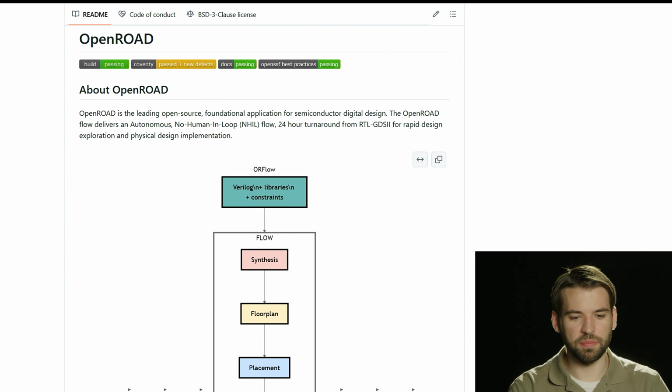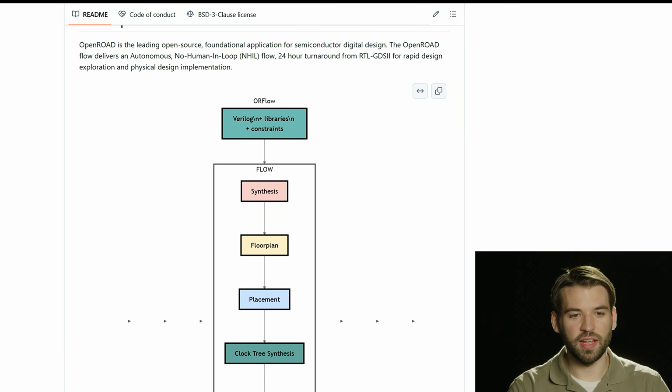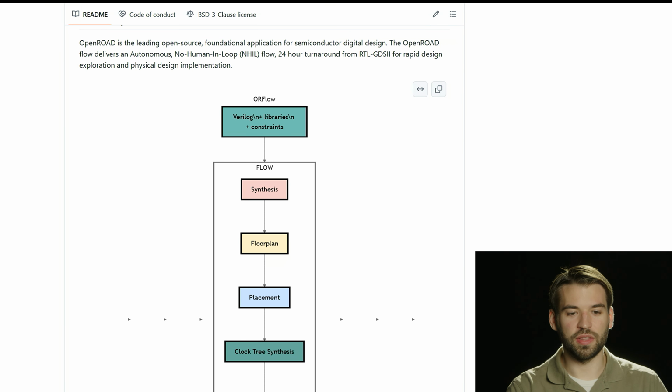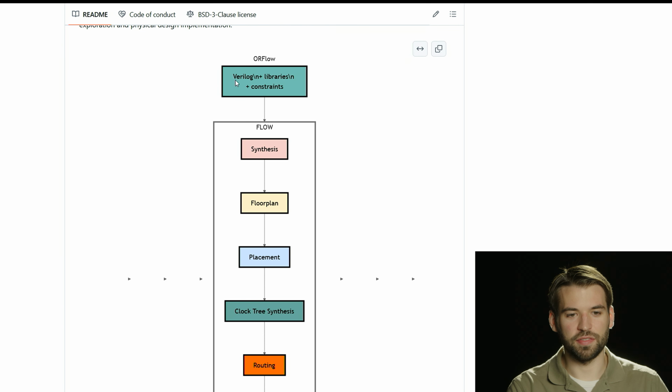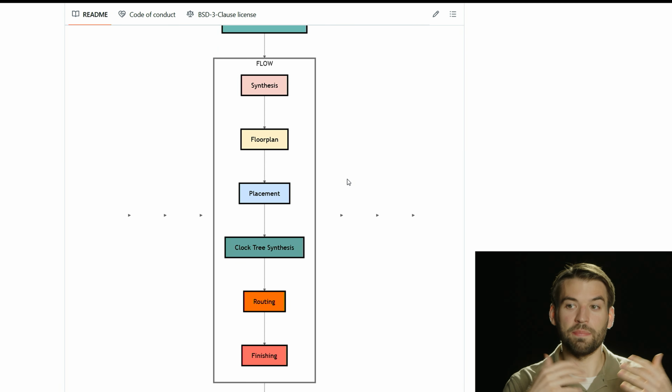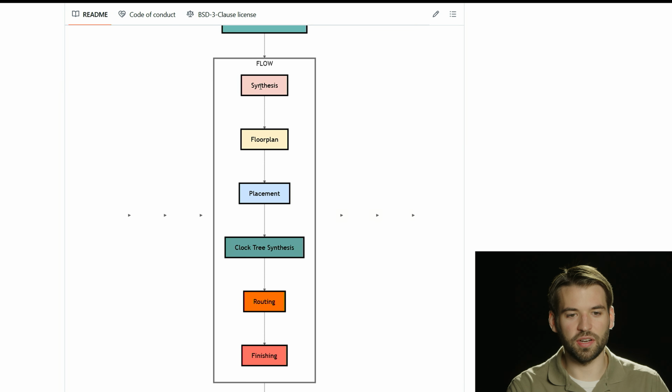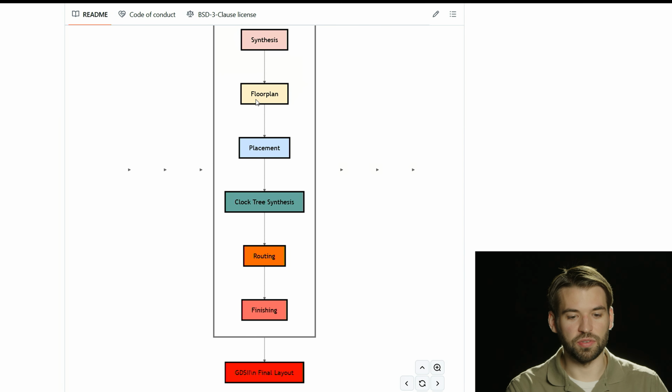If we scroll down to the README content, one of the first things that we see is a simple flow diagram showing the order of the tools that typically get run. So we can see up here that we have the Verilog, your libraries, constraints, all of your input files, your libs, lefts that we've discussed in previous lectures, and then that goes into the main part of the flow. The first step here is synthesis, which is actually not part of the OpenROAD tool. This is part of the YOSYS tool, but it is used in OpenROAD flow scripts.